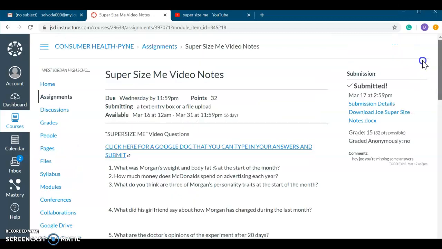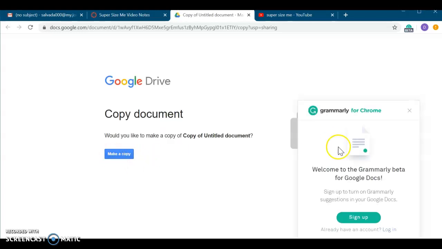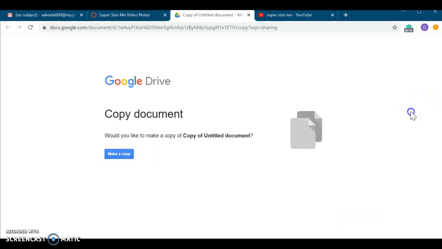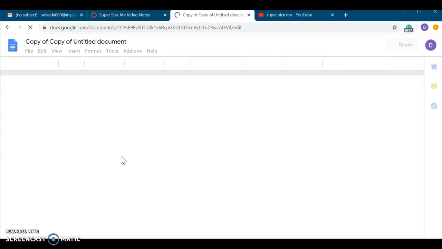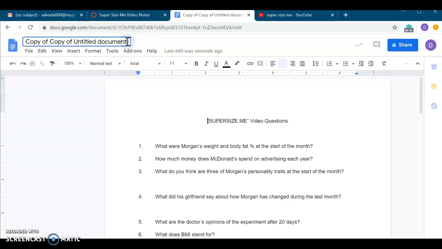I try to make it very easy for you by adding a link to a Google Doc that you can copy and then type your answers right in with the questions. I've done this with all the assignments, so you just click on it. You'll have the option to make a copy, so you make a copy. This will automatically put it in your Google Drive so that you can access it later to turn it in. Now you can change the title, so it's a little bit easier, right?